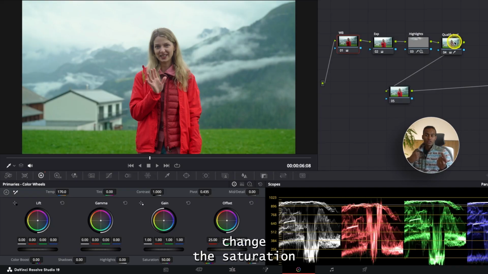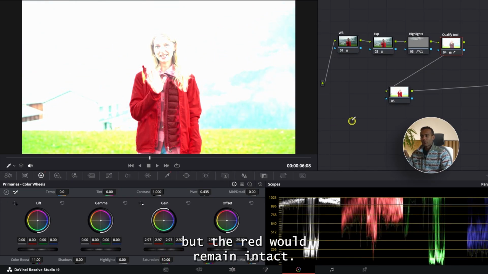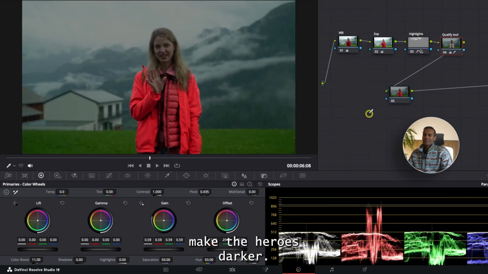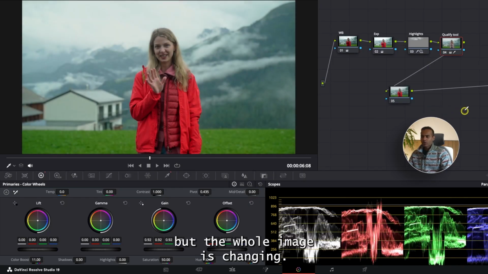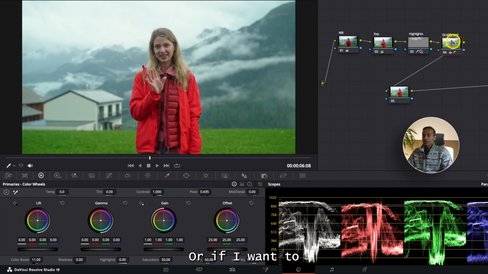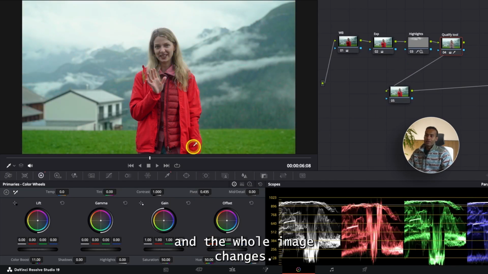But if you do not want to change the saturation of certain colors but still change the saturation of the image, then you can use qualifier tool. And you can use qualifier tools for a lot of things. For example, if I want to increase the brightness of the image, I can increase the brightness of the entire image, but the red would remain intact. Same as if I want to make the image darker, the red still stays, but the whole image is changing. So that's when qualifier tool can be really handy. Or if I want to change the hues of the entire image, the red stays the same and the whole image changes. So that was color boost.